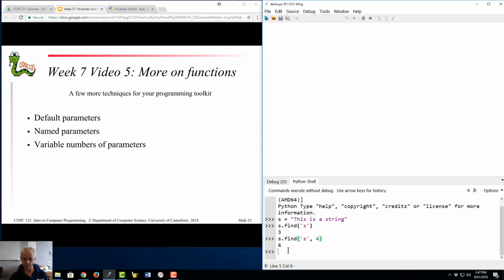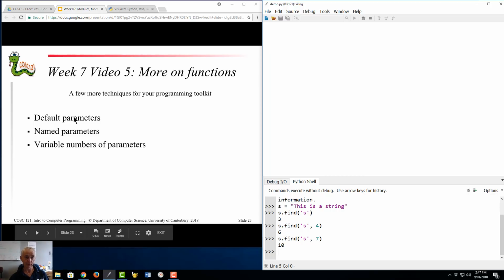We can start at position 7 onwards and find the third occurrence, and so on. So the find function, or method actually, of the string is kind of flexible because it can take just one parameter, which is the character to look for or the string to look for, or it can take a second parameter, which is the starting position for the search. And there's a few other examples of that sort. So how do we do that?